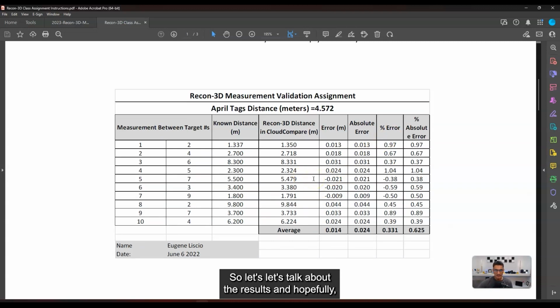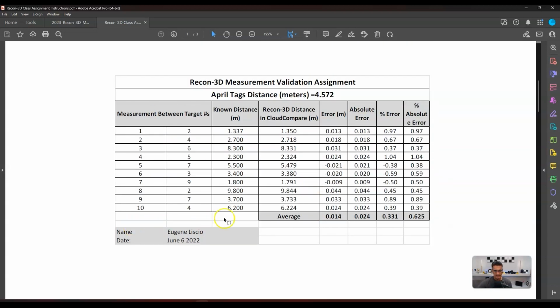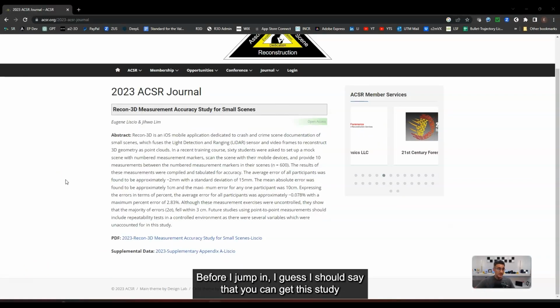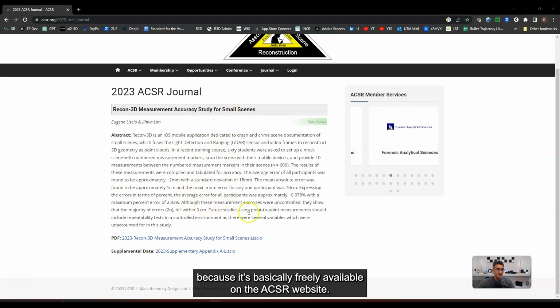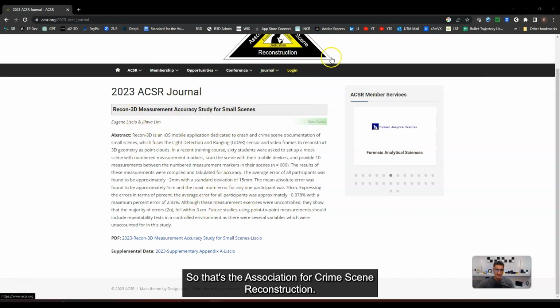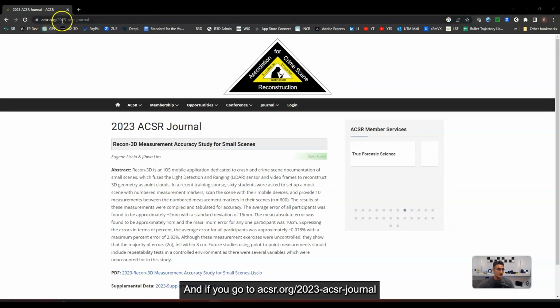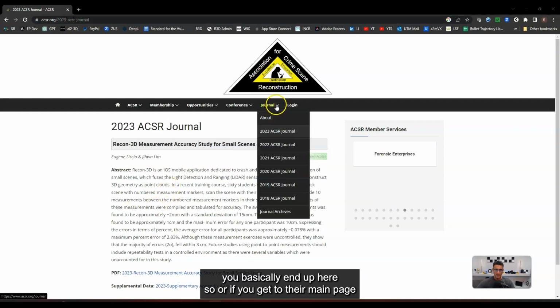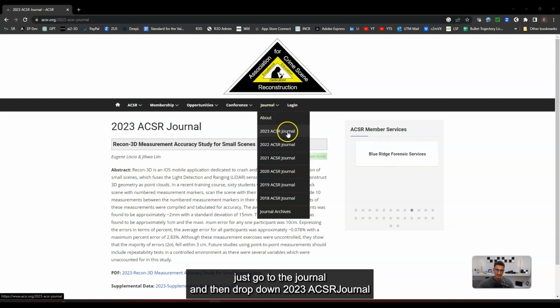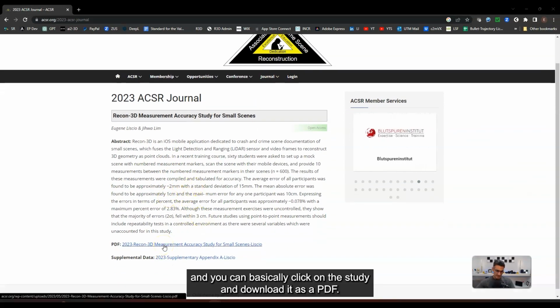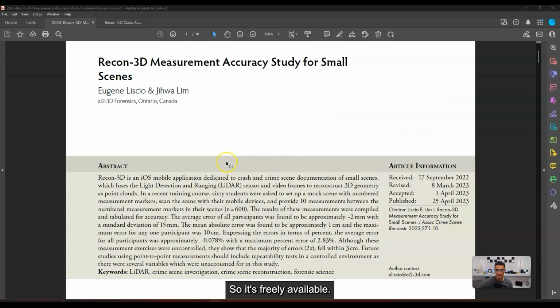So let's talk about the results, and hopefully some of that might be informative to you. Before I jump in, I should say that you can get this study because it's basically freely available on the ACSR website. That's the Association for Crime Scene Reconstruction. If you go to acsr.org, 2023 ACSR journal, you basically end up here. Or if you get to their main page, just go to the journal and then drop down to the 2023 ACSR journal, and you can click on the study and download it as a PDF. So it's freely available. So this is the paper.